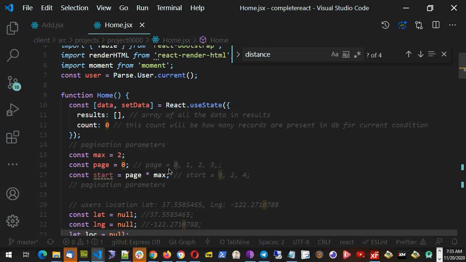So if I'm on the first page, the page value is 0, and 0 into max, that is 0 into 2, is 0. So I'll see 0 in the first page for the start value. When I'm on the second page, that is 1, I will see 1 into 2, that is 2 on the second page. When I'm on the third page, the page value is 2, and I'll say 2 into 2, 4. So I will see start as a 4. So this will go like this.